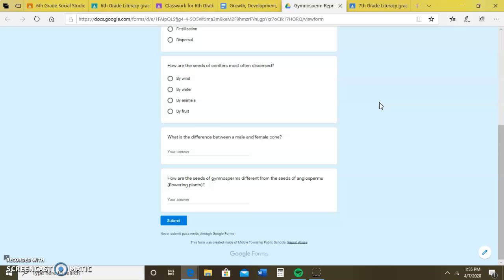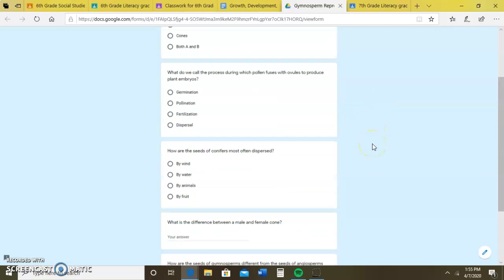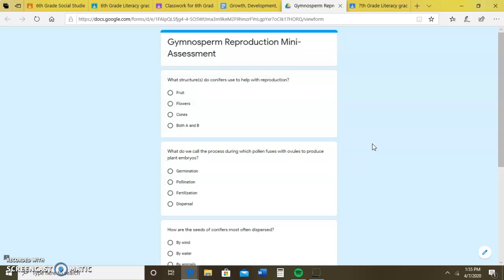Next question, what is the difference between a male and a female cone? Write your answer, make sure it's in full sentences, capitalization and punctuation included. And how are the seeds of gymnosperms different than the seeds of angiosperms? So remember, angiosperms are flowering plants, gymnosperms are not. So how are they different? How are the seeds different? Okay, make sure you push submit, and that is your mini assessment for gymnosperms.